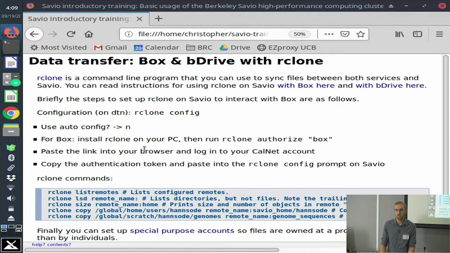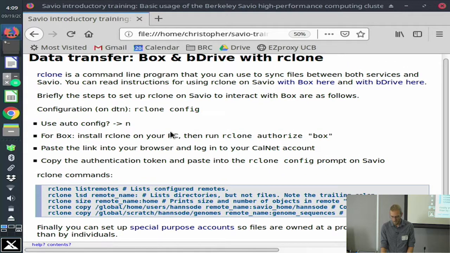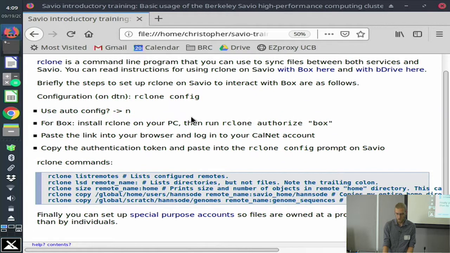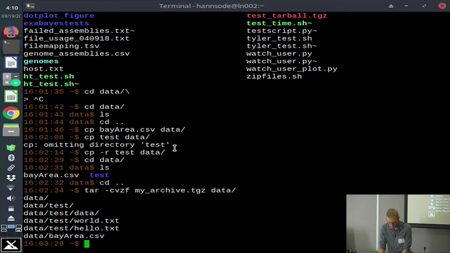And Globus, unfortunately, doesn't work for those because we can't set up endpoints for your own private Box drive. But there is some software such as rclone, which is specifically developed to complete these kinds of tasks. So setting up rclone with Savio does require a little bit of setup, and we already have it installed on Savio. So here I'm logged into Savio.